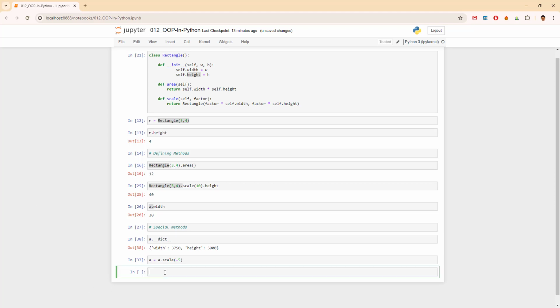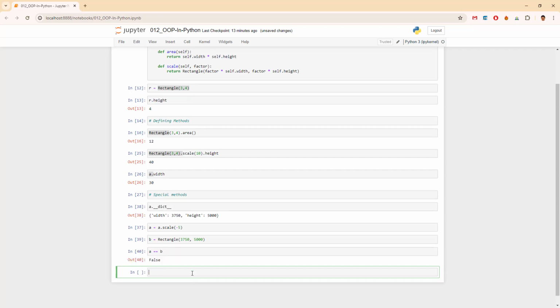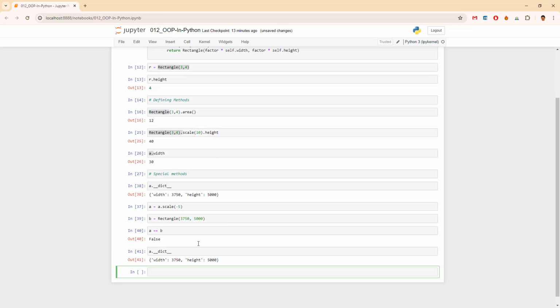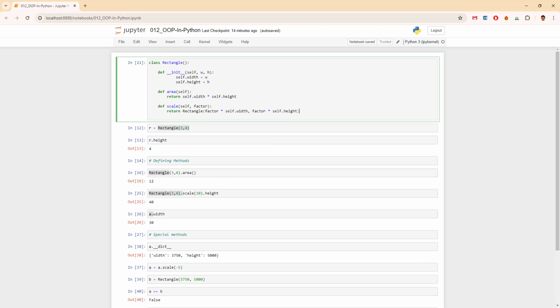For example, we can compare rectangles. In this case, let's think about something. For example, we have a rectangle with width 3750 and height 5000 called B, and we can say, is A equal to B? The answer is false. Why is this? Because A dict actually looks exactly like B dict. You can see this one, but the thing is that we haven't informed our class what exactly it means to be equal.